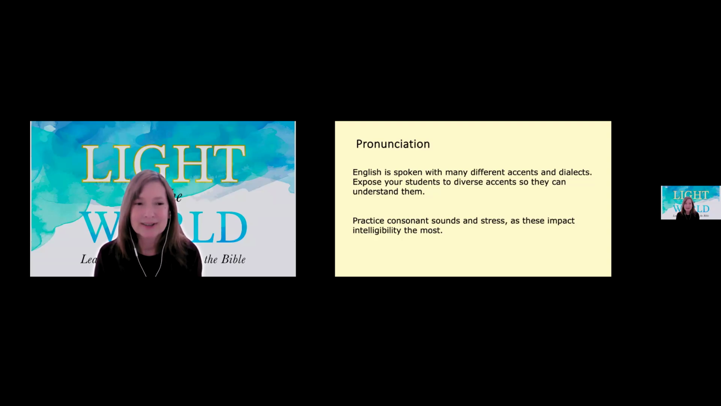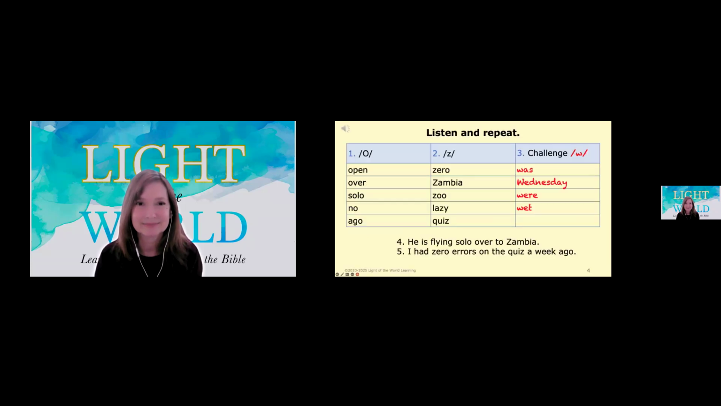What we do in each lesson is practice sounds and stress, as these impact intelligibility the most. There are two pronunciation slides in each lesson, and we're going to look at those now. The first slide we have teaches how to pronounce individual sounds. And we practice these by looking at and listening to the sounds and using our model, repeat, and solo method.